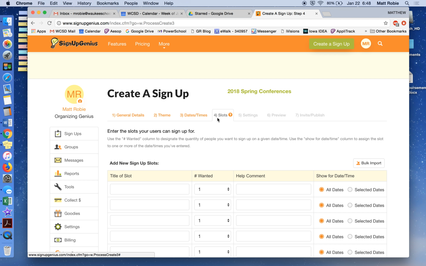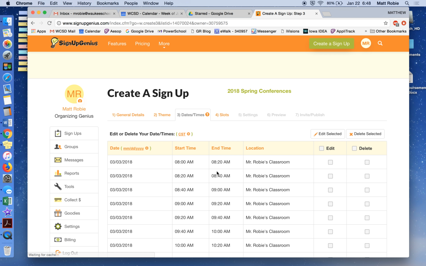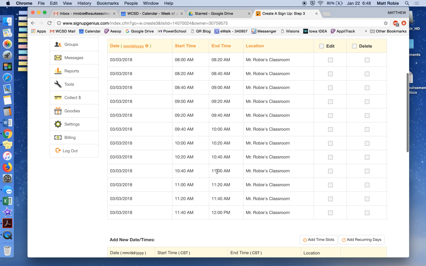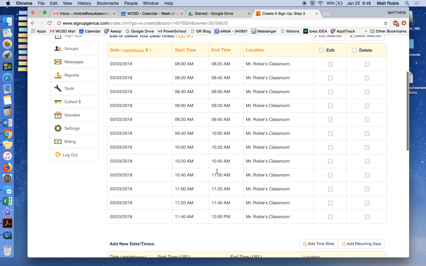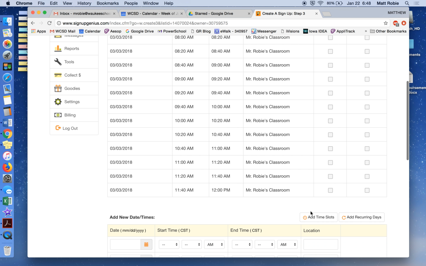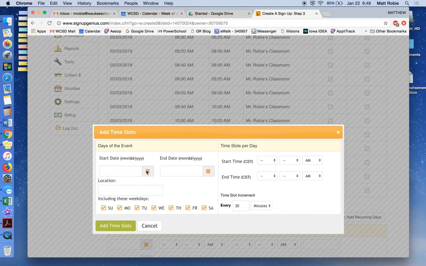It's going to take you to this next tab, which is slots. But before you do anything, you're going to go back to dates and times, where it's set up all your slots for Saturday, but you need to set up your other days as well. So right down below where all your slots are, there's a button called Add Time Slots, and that's what you're going to click on. And then you're going to do the same thing for your other conference days.